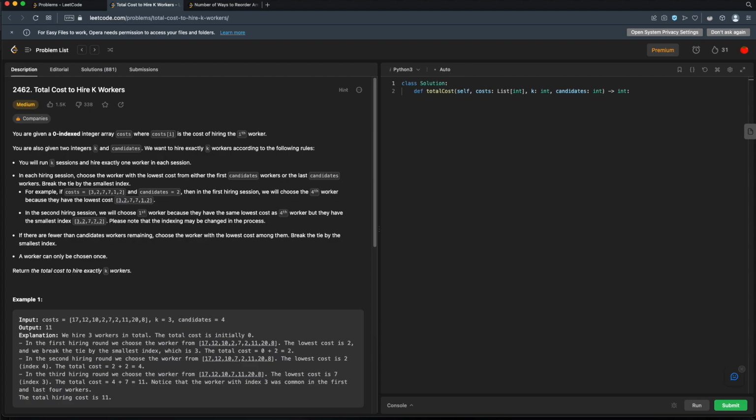We want to hire exactly K workers according to the following rules. You will run K sessions and hire exactly one worker in each session. In each hiring session, choose the worker with the lowest cost from either the first candidates workers or the last candidates workers. Break any ties by the smaller index. For example, and then they give some examples.